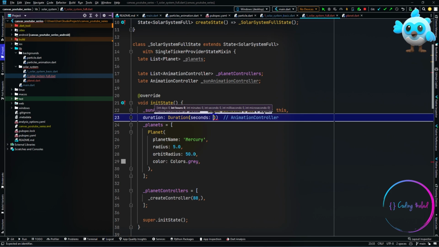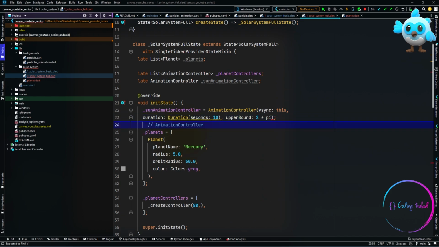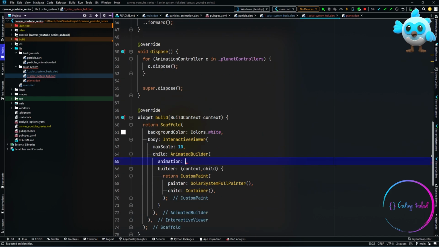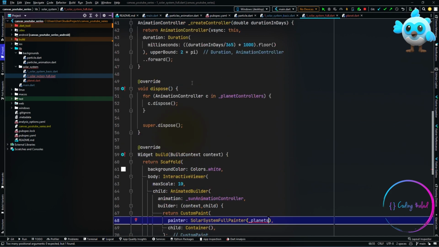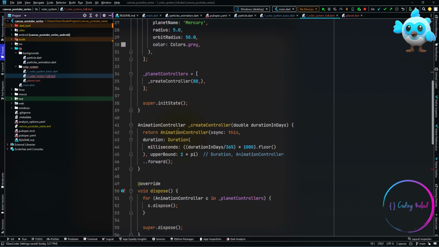Here the duration will be 10 seconds. It doesn't matter that much, honestly. And the upper bound for this animation will be 2 times pi. And inside our animation builder, for the animation parameter I'll be passing in this controller. So our custom paint will be rebuilt every time this sun animation controller changes.